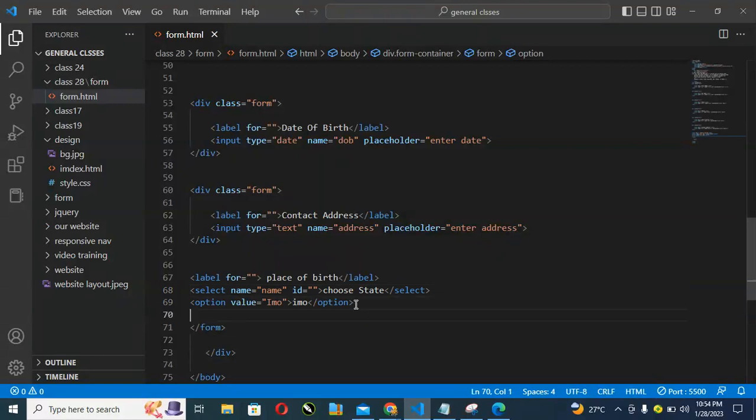Imo. Then next one, let's get Lagos. Lagos. Okay, we also need to add name. The name here should be state.